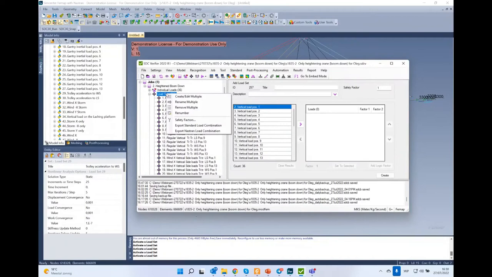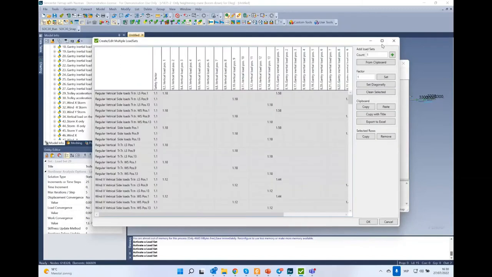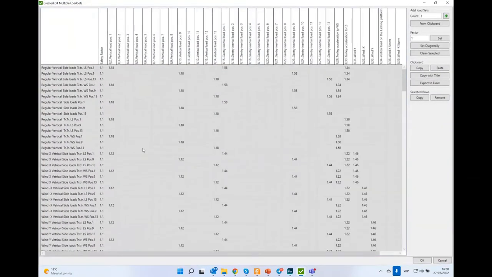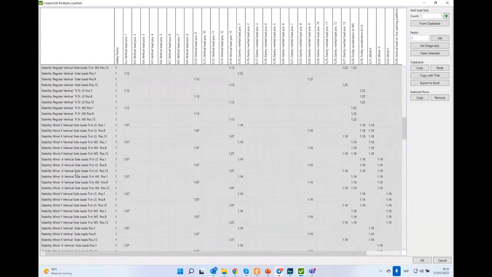It's possible to right-click on it and choose create edit multiple. And you will see the matrix of loading, in which the columns show every individual load and the rows show the combinations. So the first column is a safety factor for the check, and each of the other columns shows the cases which are the individual influences, and the cases which have any values are included in the combination. So first we combine some regular cases, wind cases, and emergency brakes, stability.